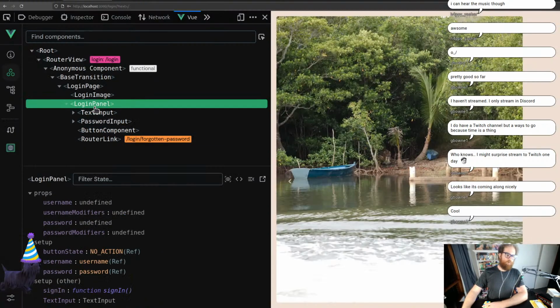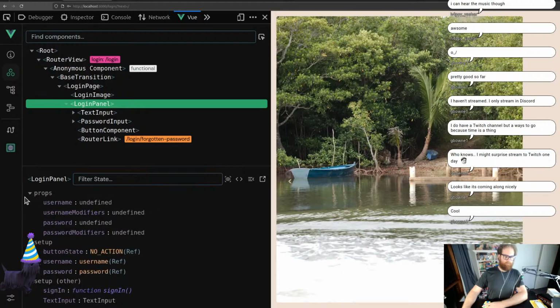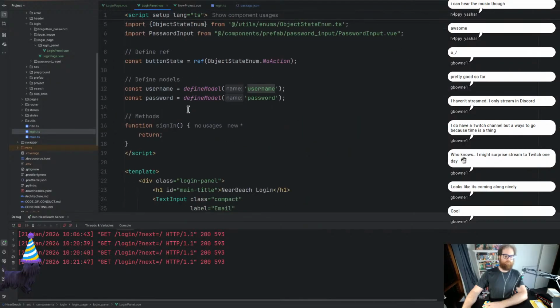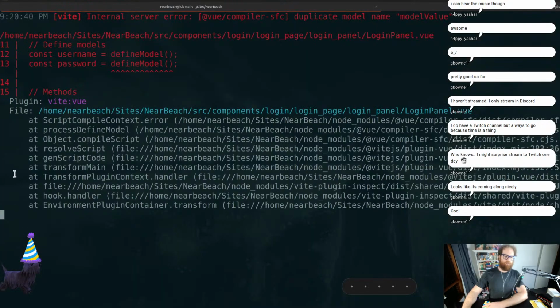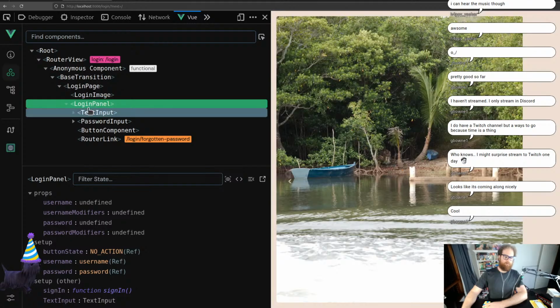And I don't know why. Oh, are we passing props down? No, we're not. We're not passing props down. So we've got login panel.